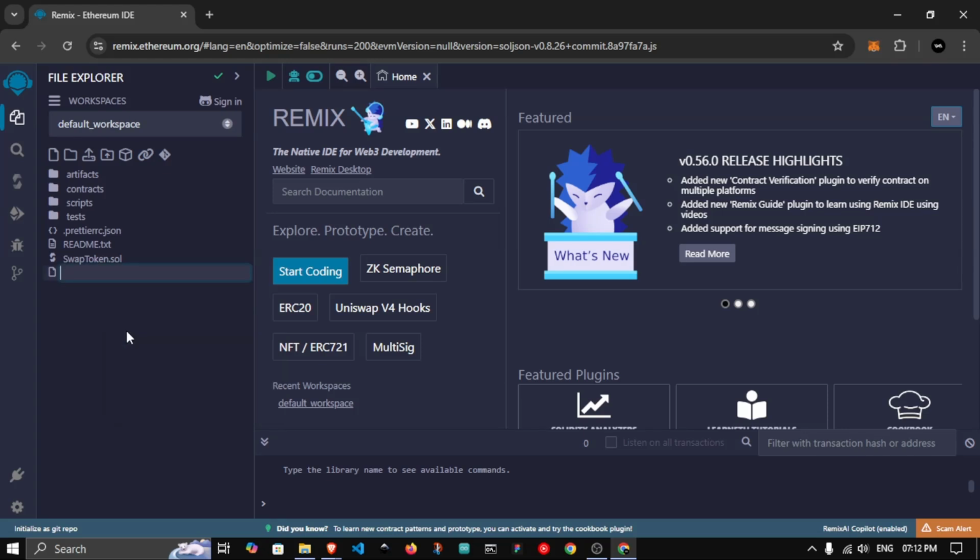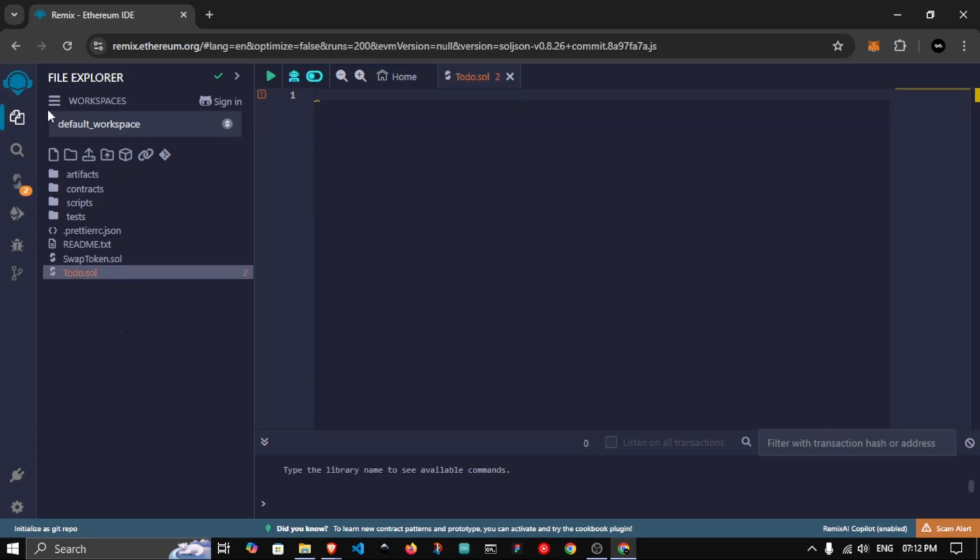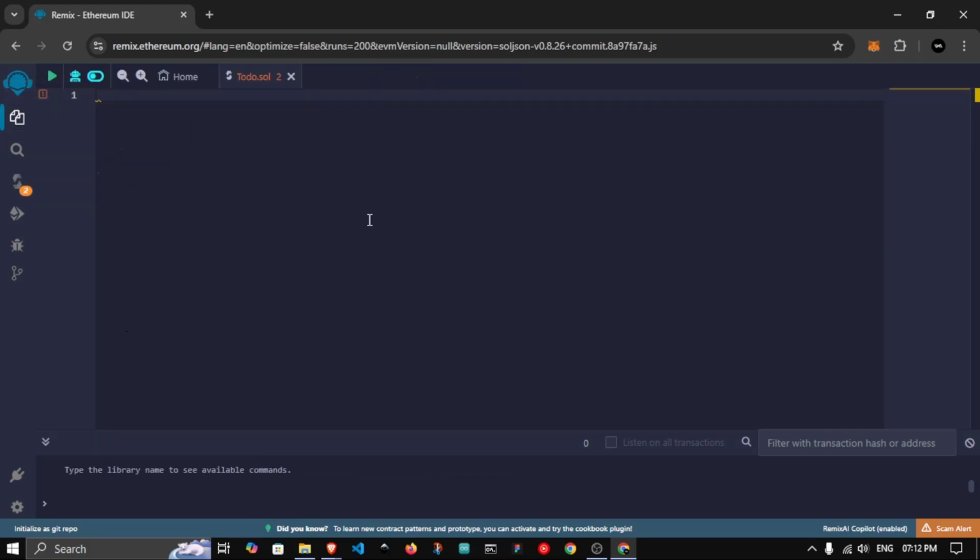I'm gonna name it as todo.sol. Just minimize this. So here we are going to write a smart contract for the Todo application. First of all, I'm going to define the license, which is SPDX license identifier, let's say MIT.